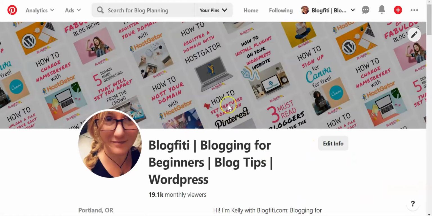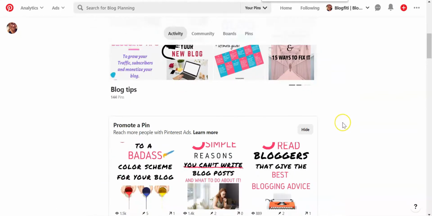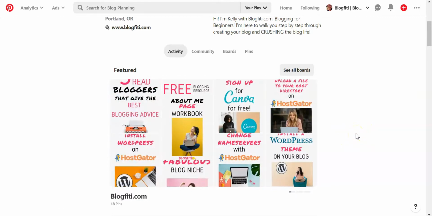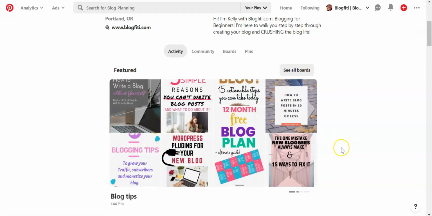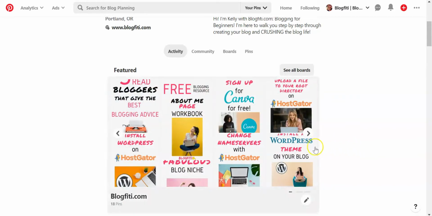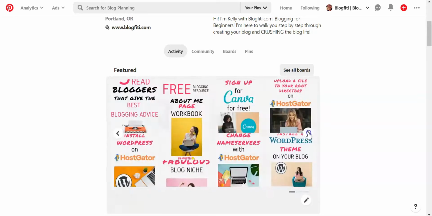Now we're here back at my profile, and you can see that instead of just having Blogfiti, it now carousels through my various featured boards. So there's Blogfiti, that's in slot 1, Blog Tips, which is in slot 2, and WordPress Tips, which is in slot 3. And if a potential viewer wanted to scroll through them all by themselves, they could just by clicking this arrow here.